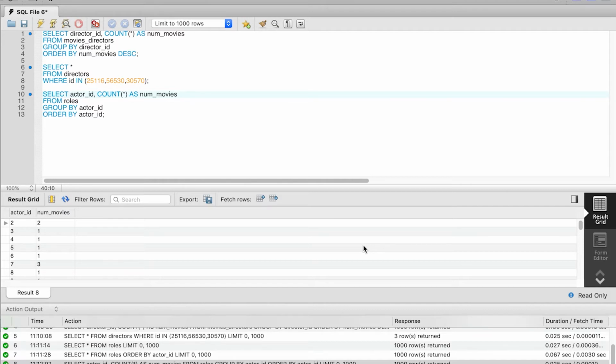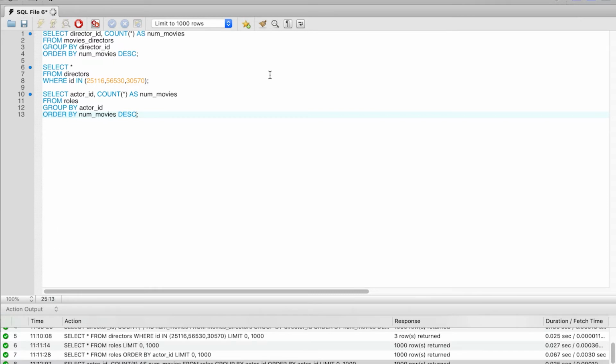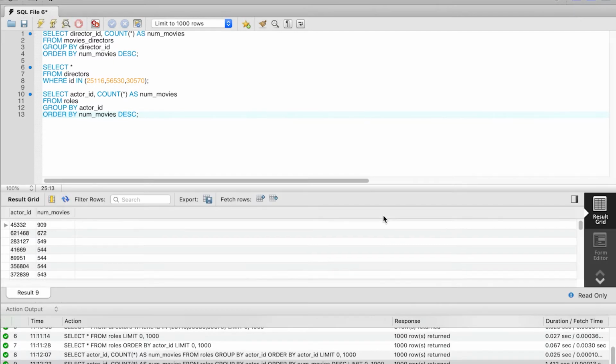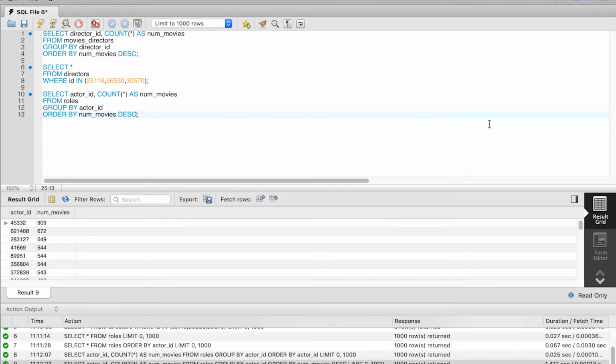And if we want to order by the number of movies and put the actors with the most movies first, we do order by num movies descending, and you will see that we have actor ID 45332 with 909 movies.